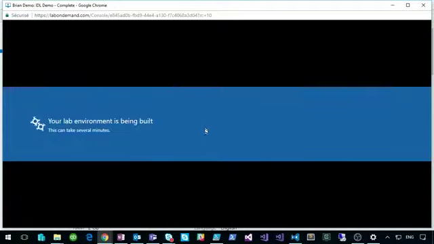Now the lab, this one's pretty simple. It's just got one Windows 10 VM and nothing else in it, but it still will take a minute just to provision that VM on the back end and then serve it up to me inside of my web browser. Once that's done, you're going to see some interesting things showing up.